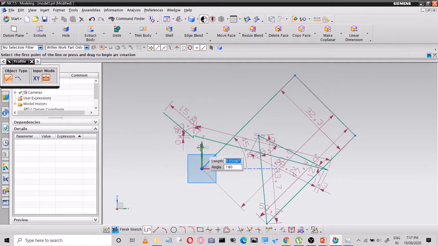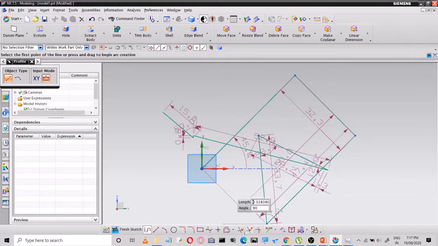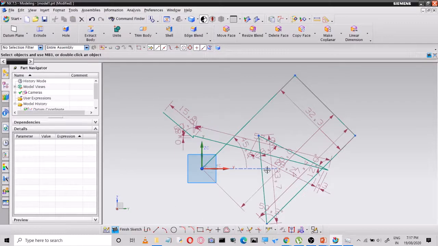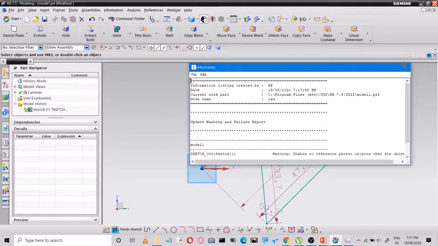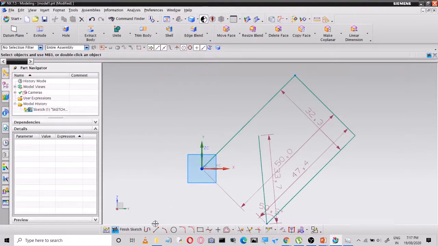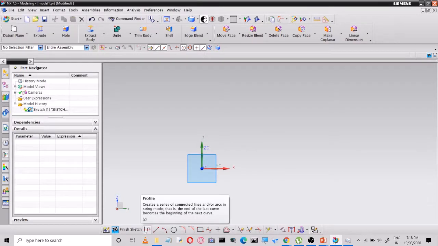Now, I will go for erasing. I think you need to select the selection tool. Just place a window here to delete multiple objects, or you can select a single one here. Now, you need to close the active command, then only you can go for a selection of the elements here. Now, we will continue again with this profile.